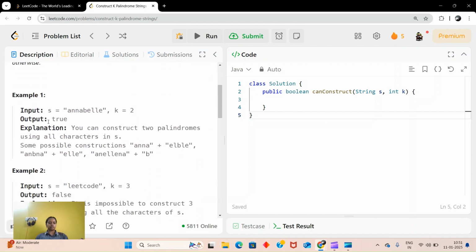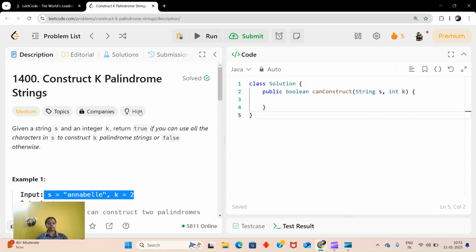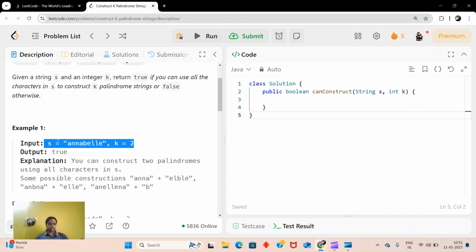Okay. So let's say this is our example. Let's understand first what the question is. We'll be given one integer k and one string s. So if you can use all the characters in s to construct k palindrome strings. For example, here we have to construct two palindromic strings using all these characters. Here you can see these two, ANNA and ELBLE. So these two palindromic strings we are able to build using all the characters of this s.